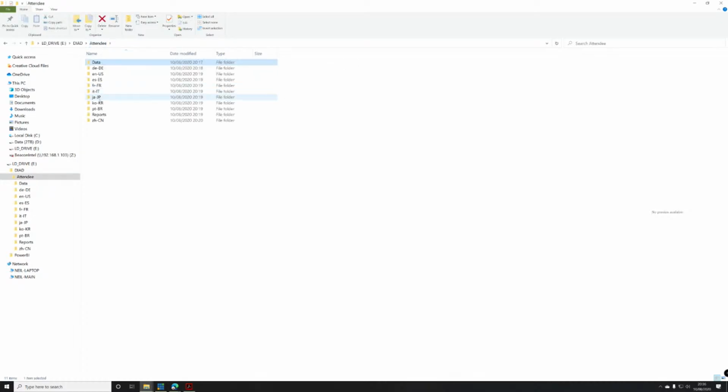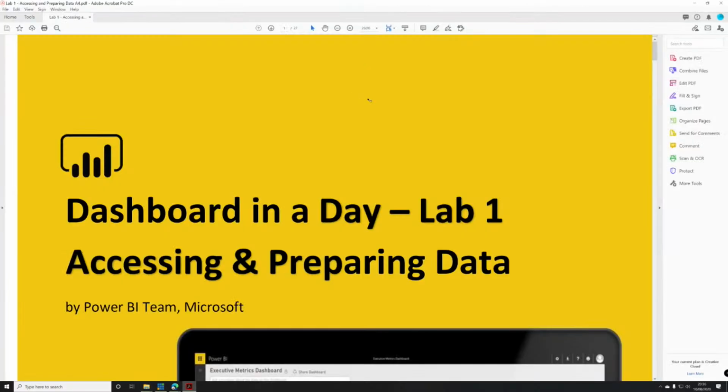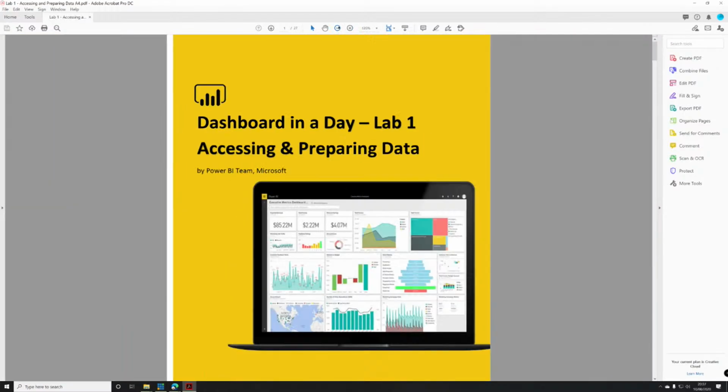But what I want to show you here is a number of PDFs, and I'm going to bring up the PDF version as well. So let me just grab that and go into the one that we're going to look at today, which is lab number 1, accessing and preparing data. There are 5 labs. So we have lab 2, which I'm going to show you there.